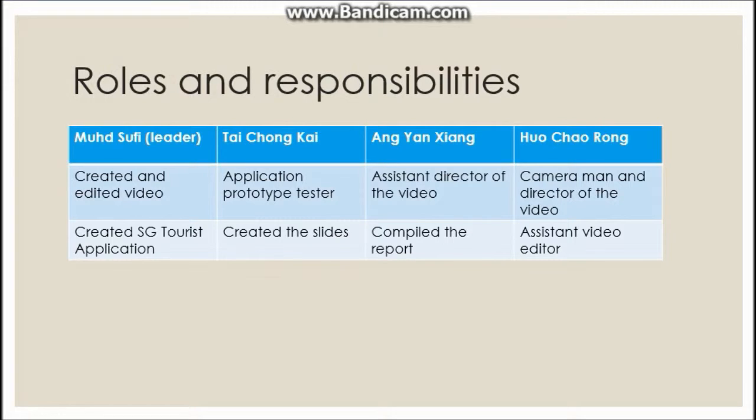For the roles and responsibilities, Sufi is the leader and he created the application and the video editing. Chong Kai is the application tester and creator of the slides. Yan Xiang is the assistant director of the video and report compiler. Chaorong is the cameraman and director of the video and also assistant video editor.